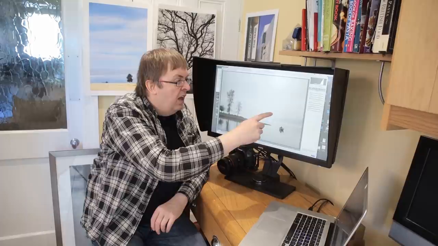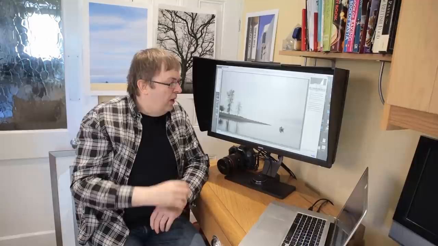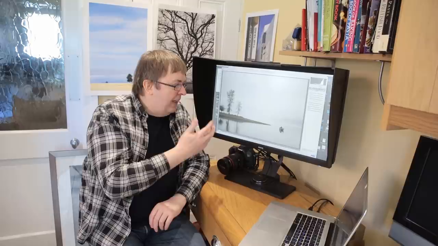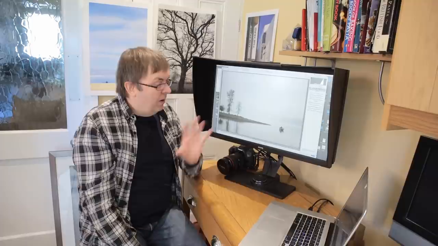I've set the noise reduction at quite a low level as well. This was shot at ISO 100. Anything much above about 400 on the old 1DS, you would start to see more noise and things that would need dealing with. But I'm happy with this just as a simple image.